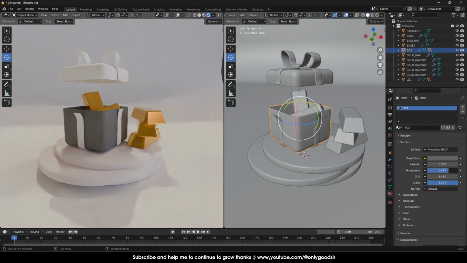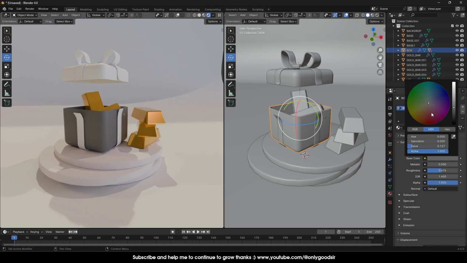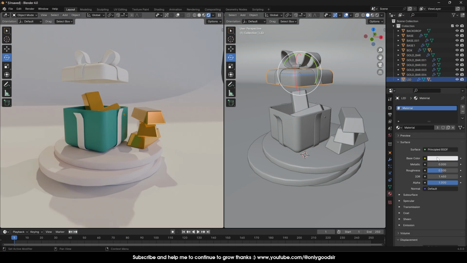However, maybe I don't like the gray, so maybe I'll go for a different color and a lighter color because it's quite dark. You can do something different. Let's go for this kind of aqua green. We can change these colors, so we're not locked into them. And we're going to apply the same material. So this box color to that.